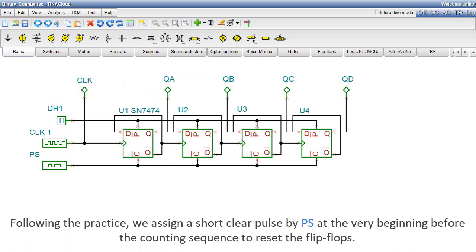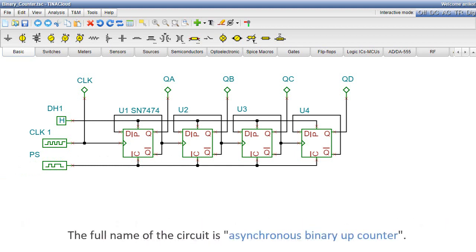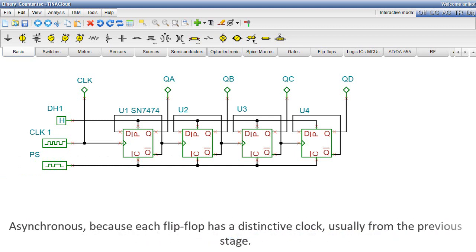Following the practice, we assign a short clear pulse by PS at the very beginning before the counting sequence to reset the flip-flops. The full name of the circuit is asynchronous binary up counter. Asynchronous because each flip-flop has a distinctive clock, usually from the previous stage.